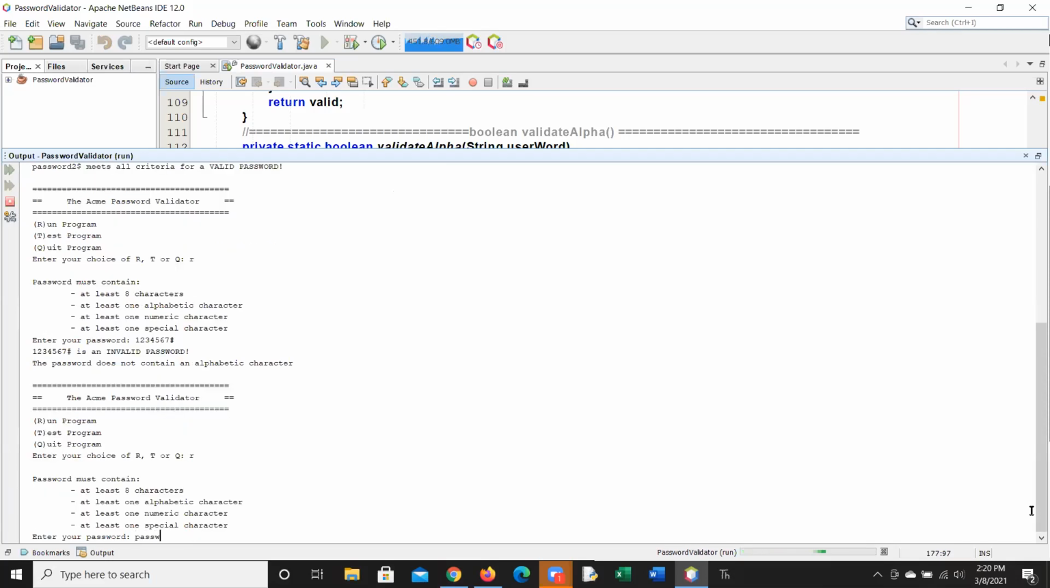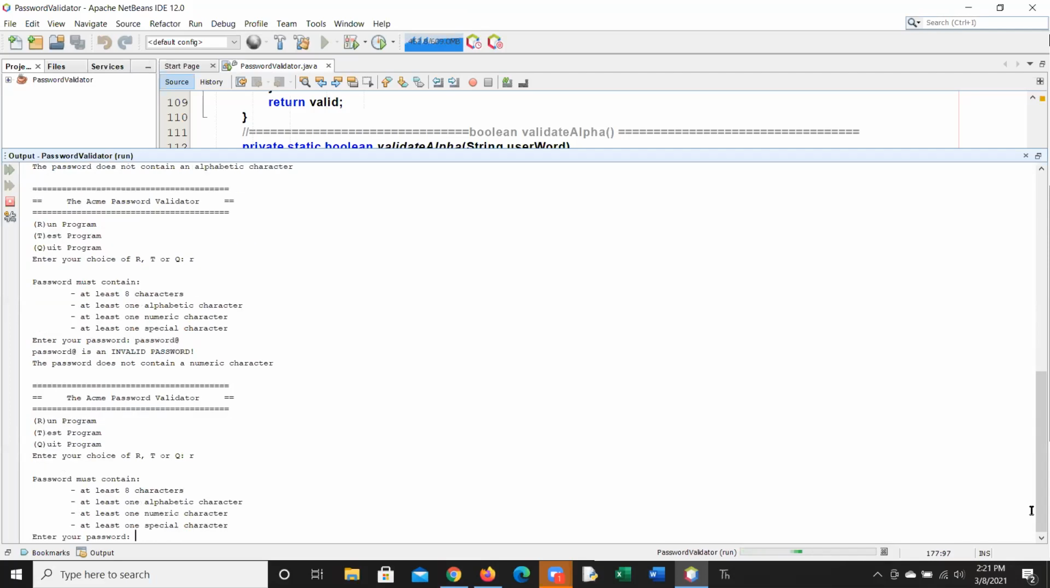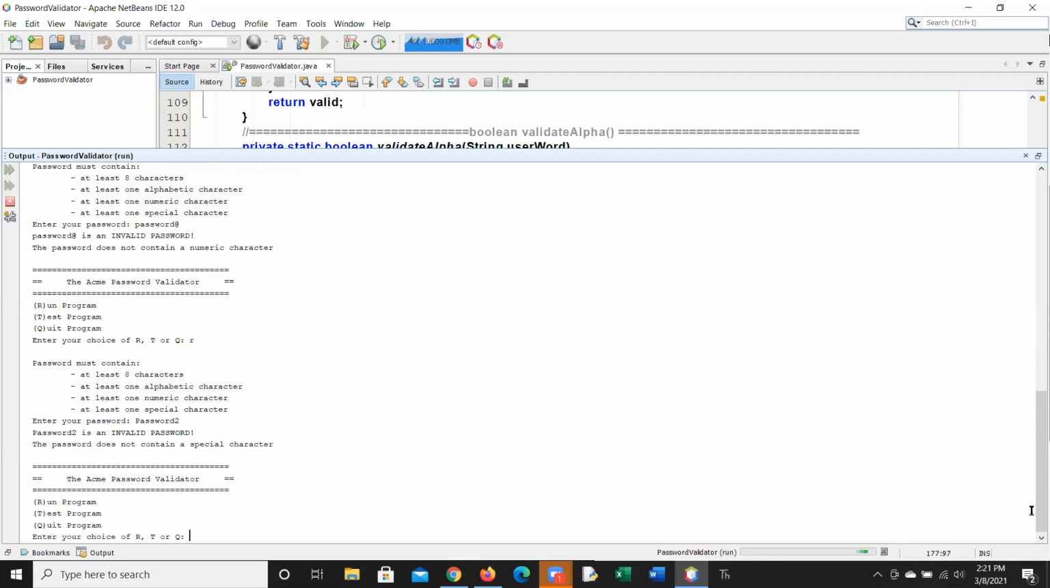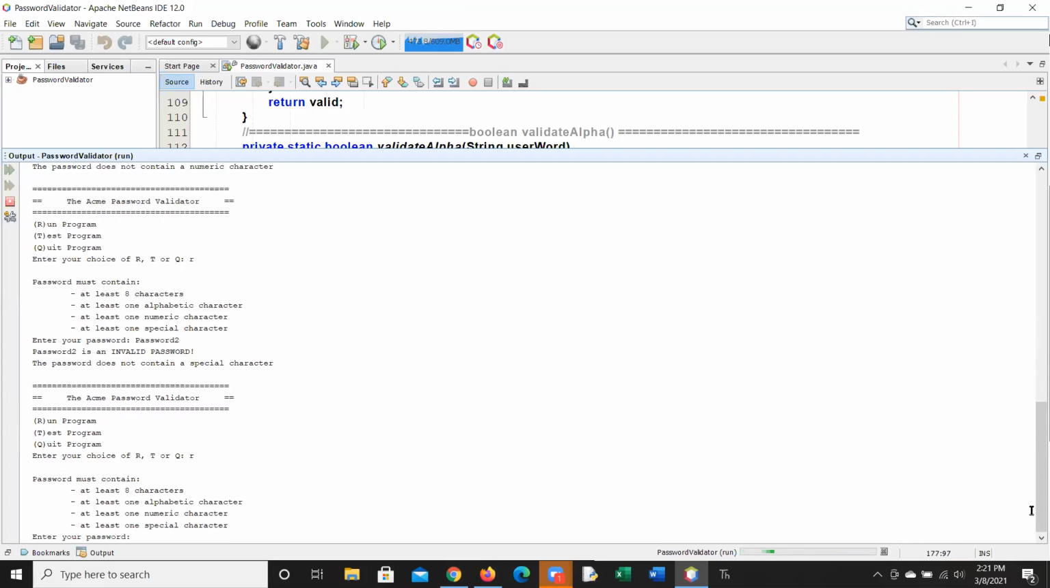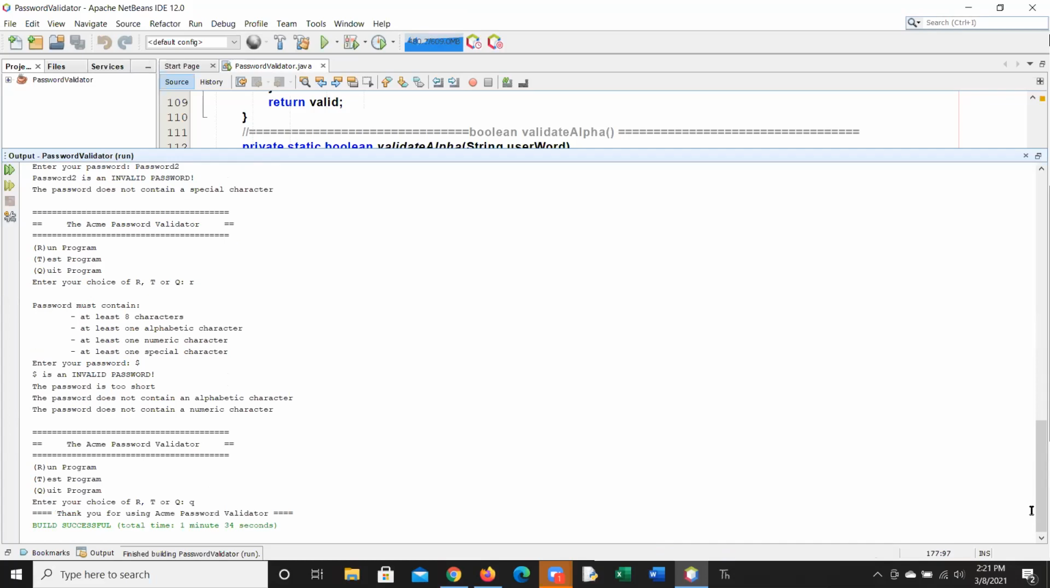Run it again. If I type in password and a @ sign, it says the password does not contain a numeric character. Okay. If I do an R here and just do password 2, it says the password does not contain a special character. If I type an R and just type a $ sign, it says the password is too short. The password does not contain an alphabetic character, and the password does not contain a numeric character. So that looks pretty good to me.